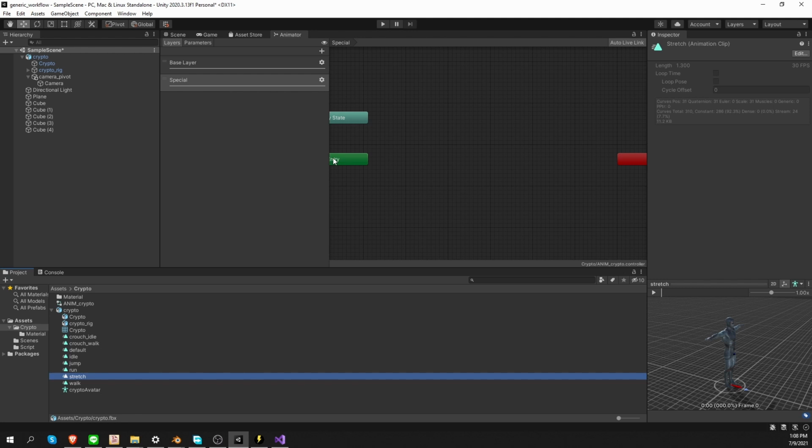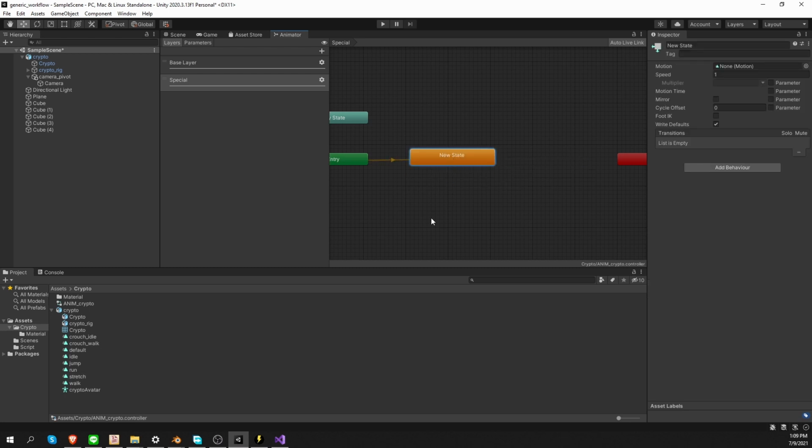So now if I take my stretch animation, which is my special animation, and just drag it over here in the special layer, it will become the default state of this layer, and I won't be able to control the transition to this state. So first I'm going to right click here, create state, and create a new empty state, and this empty state will become the default state for this layer.